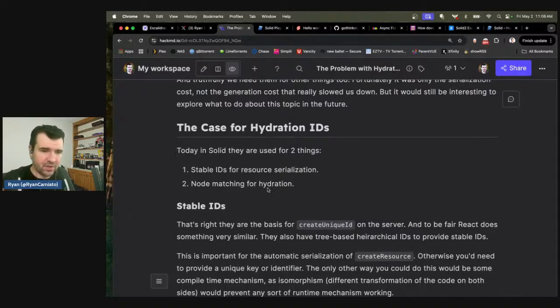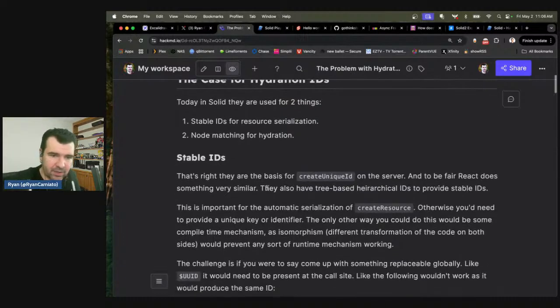Essentially, the trick is when we go to hydrate, we collect all the IDs, so all the nodes, and then as the client re-renders in the exact same way, it will generate the same node and the same ID, and then it will be able to match it. That's basically the trick to our hydration.